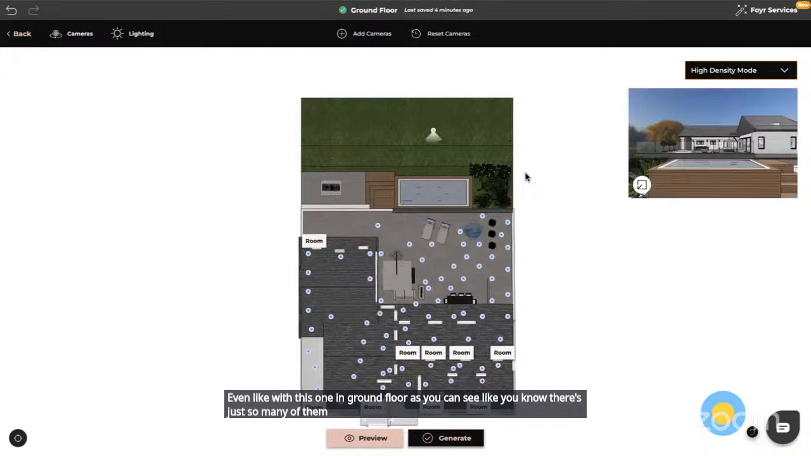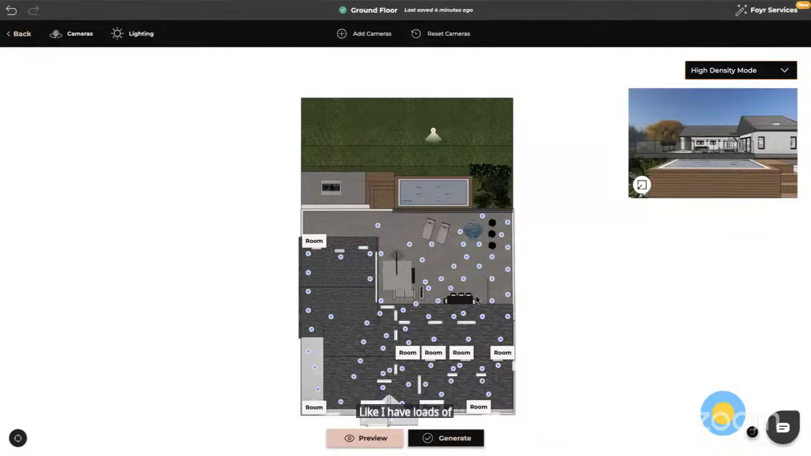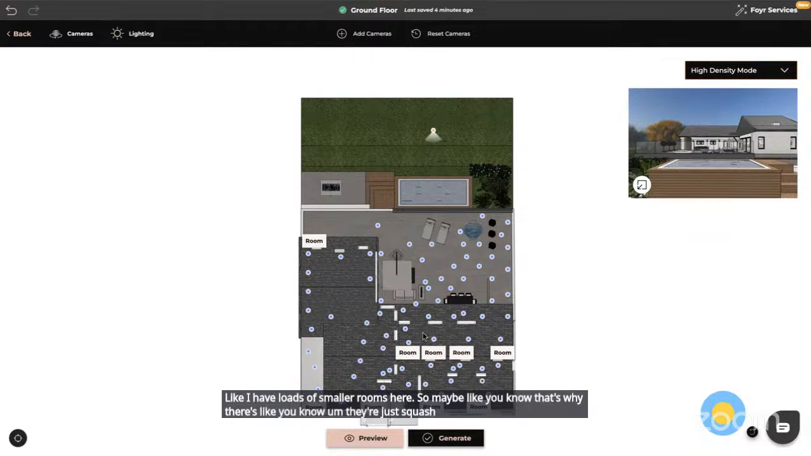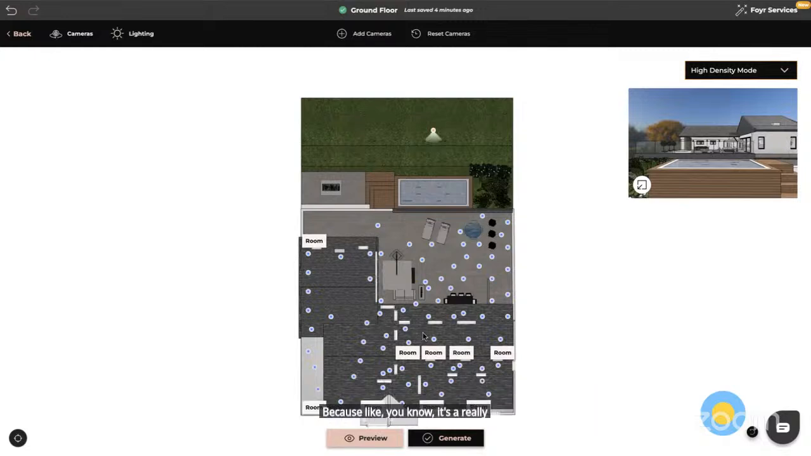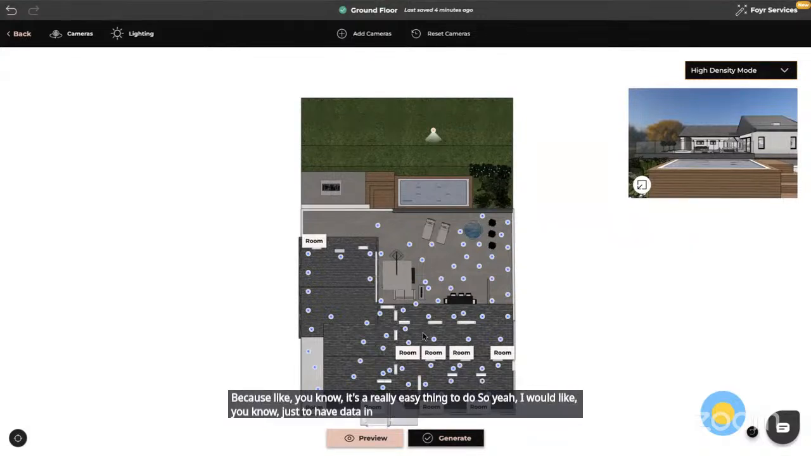I don't need as many cameras, and they are located differently. I have fewer cameras here, and I have loads of smaller rooms, so maybe that's why they're squashed up over there. So no, you will have to go through the cameras, delete them, add them, or change their position. It's not as time consuming as you think it might be, because it's a really easy thing to do. So just have that in mind, that you have to go around them and edit them a bit.